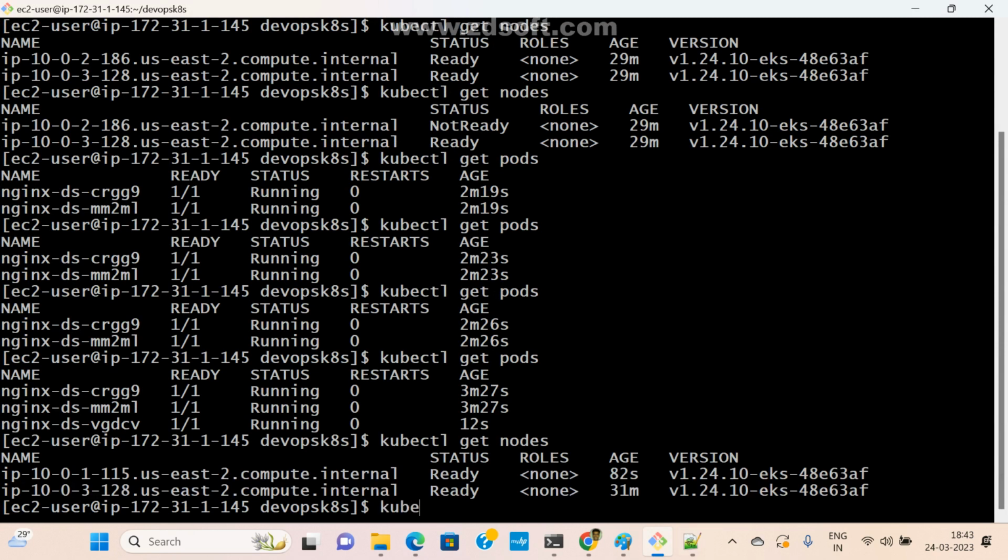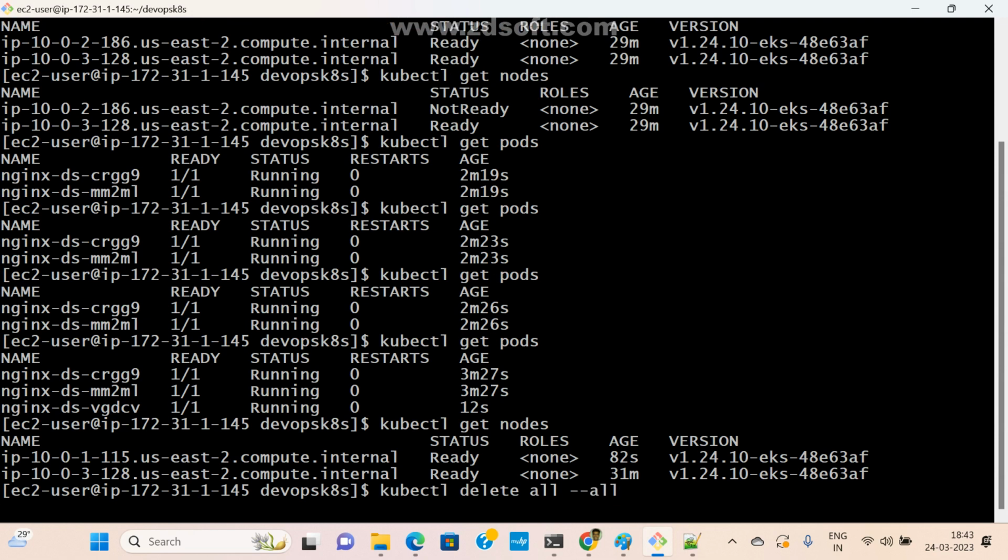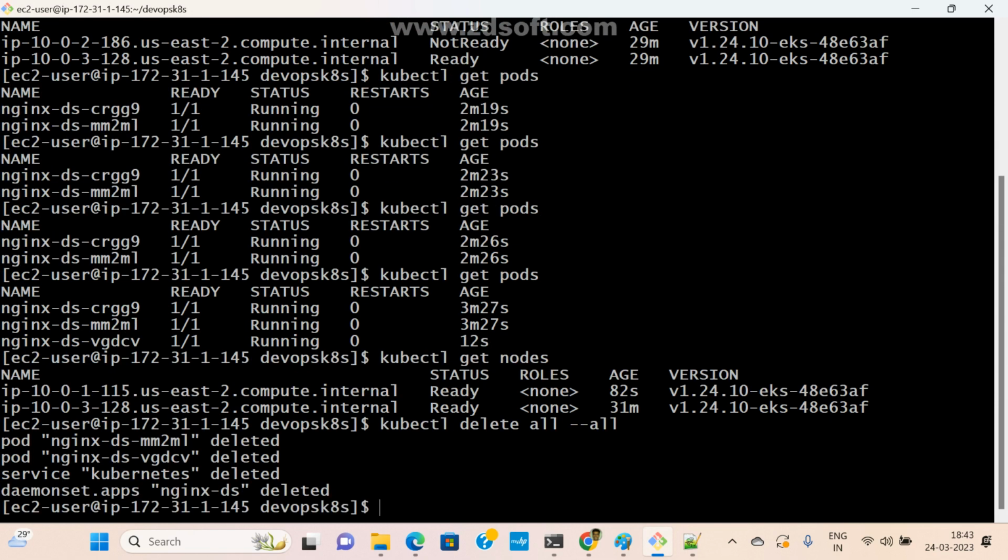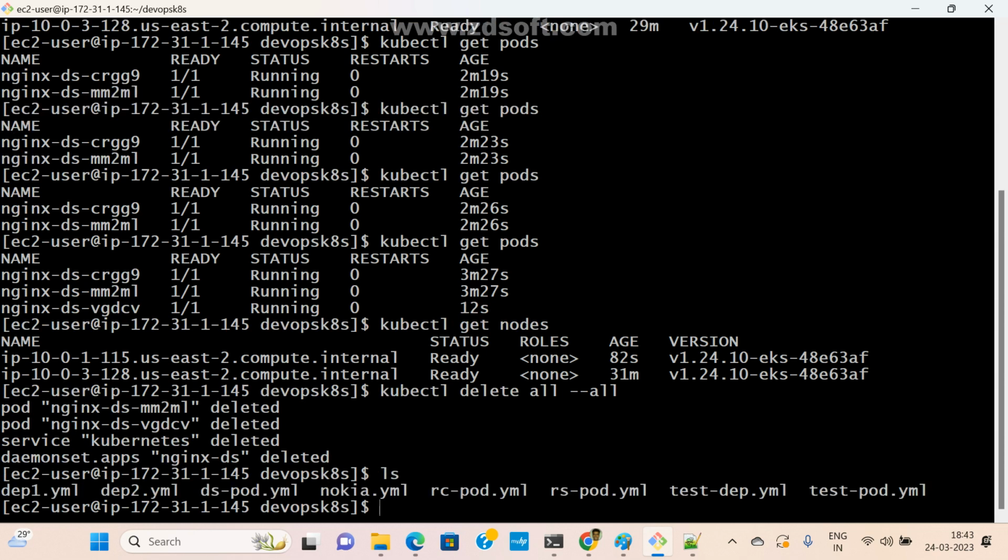So I am going to create one pod. kubectl delete all --all. Now I am going to delete all my existing resources. So let me create one pod, ls. Okay. Now I'm going to create an RS or deployment, you know, right? There are some objects there. We can use any one. Now see here, kubectl apply -f.